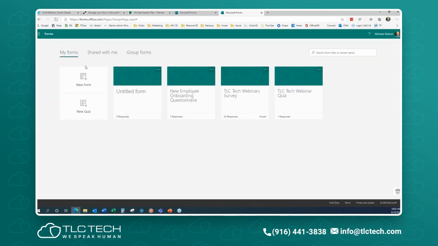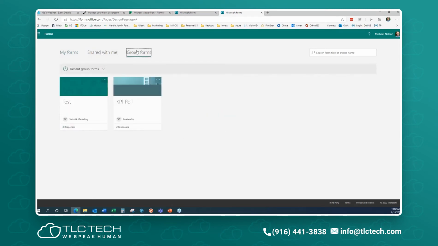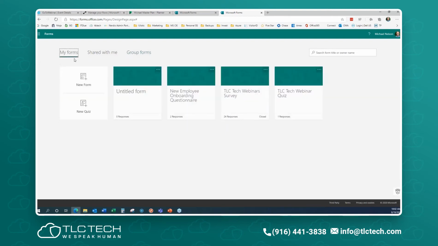So again, top level of Forms, you're going to see any forms that you've done prior to this, and then you have new form, new quiz. That's pretty much it. You've also got forms that have been shared with me or group forms that have been done by other people. This is one that Brett had done. This was just a test that Jack and I had done. So you always start out from the My Forms page.